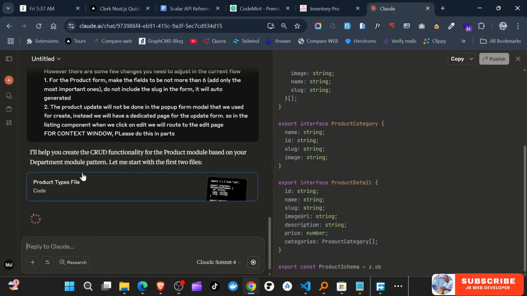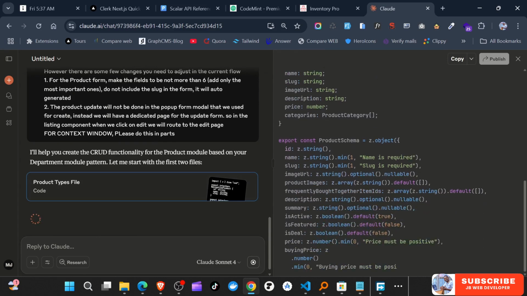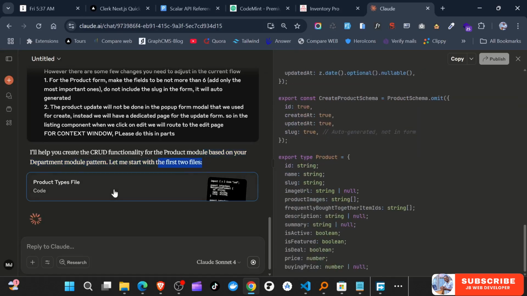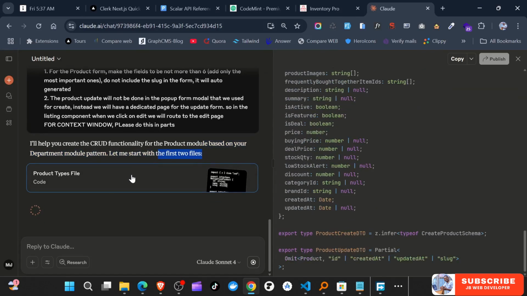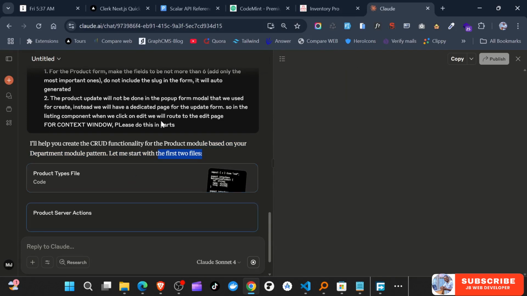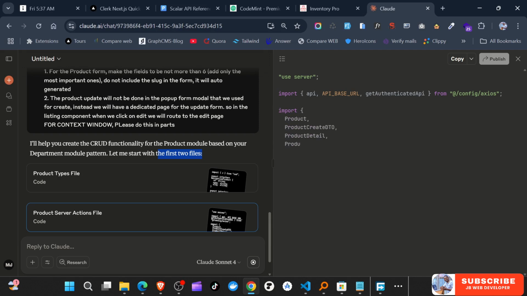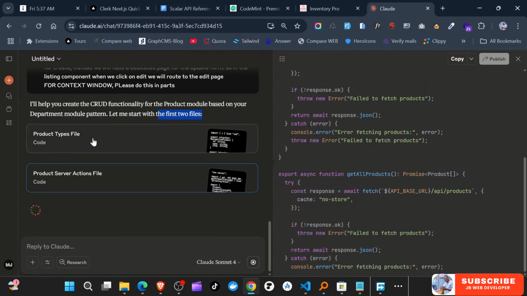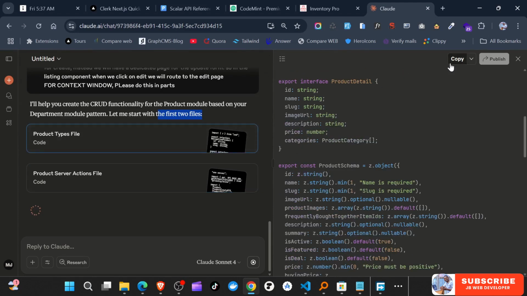Okay, so it is starting with the types. Let me start with the first two files. So it's starting with the first two files, which is good. Instead of giving it everything to do at once, it's going to make a lot of mistakes, so it can just start with two files. So copy this.